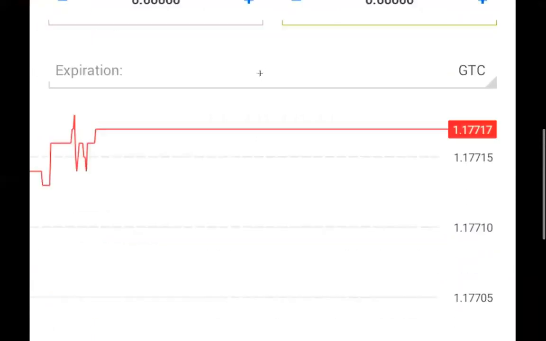The number is 1.1769. So just like before, we're going to ignore the last decimal place. It's useless for us. Then we start subtracting from this number here, the 69 at the end. So when you subtract 10 pips, the total is going to be 1.1759.